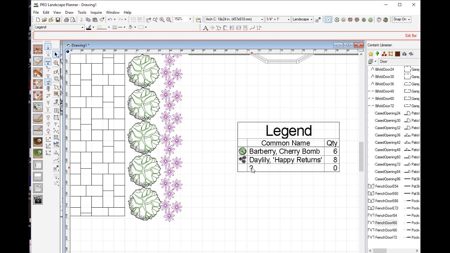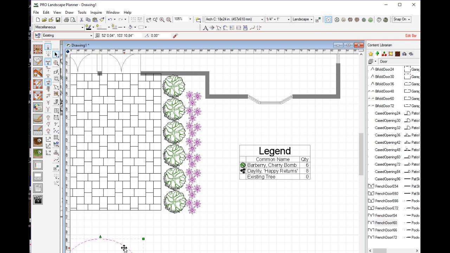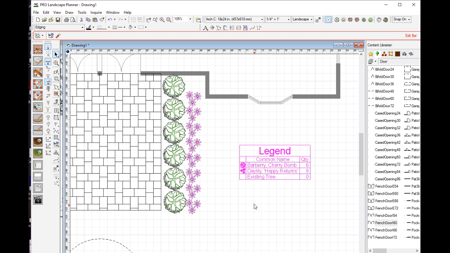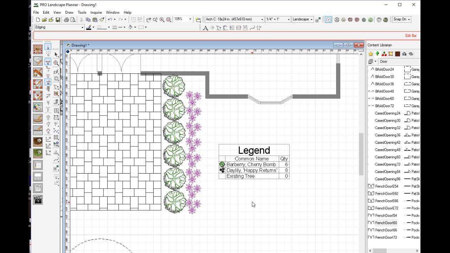Okay, now I'm able to double click that question mark, and then I can go in and simply type in new information like so. I'd also want to change the quantity, and in this case I have an existing tree that is not linked to the database, so I would basically copy that and paste that symbol into the legend. Okay, you want to make sure that if you do this that you drag a box around the legend like so and right click and group it again, so that when you move it around it now moves in unison and you don't fracture that legend apart.